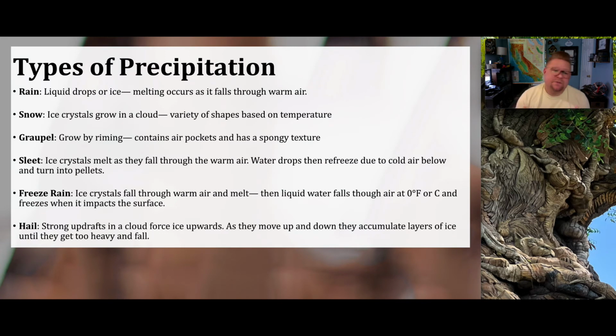So let's wrap up this presentation looking at the different types of precipitation. So these are the top 6 that are responsible, that we can observe, for precipitation values that are measured throughout the world.